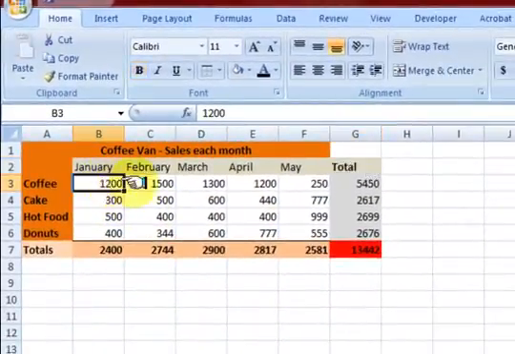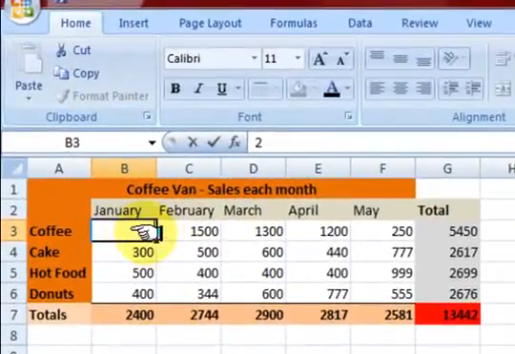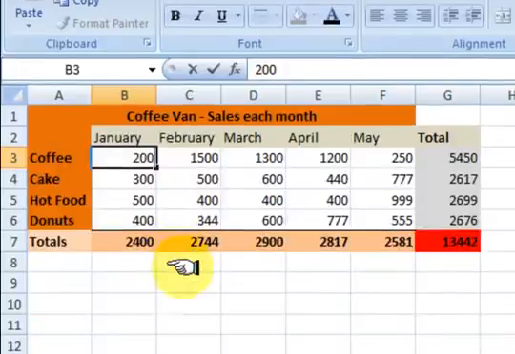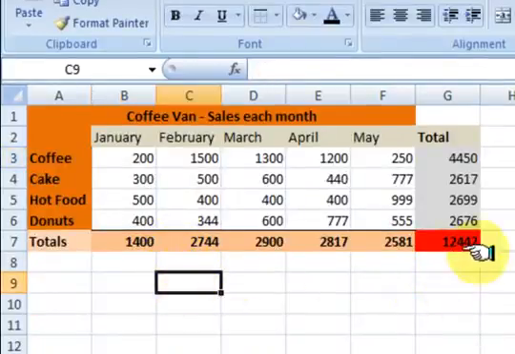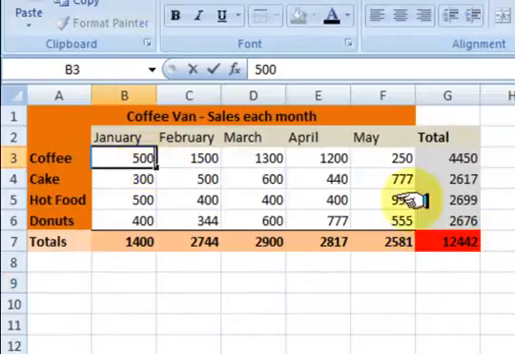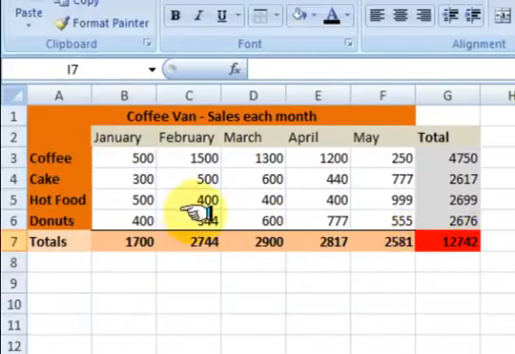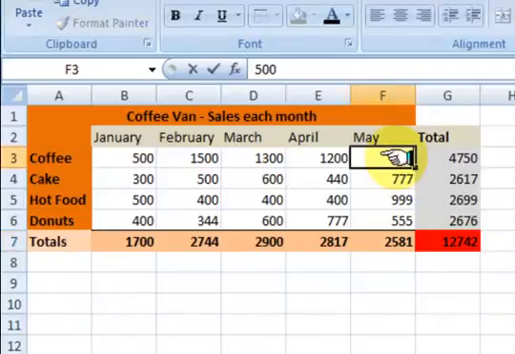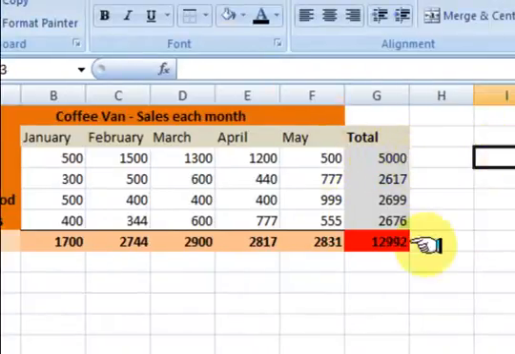This updates automatically. So just say I'd made a mistake there, and I'll put in 200. Okay, now all the totals change. See how now it's 12,442? So let's do it again. So we'll make it 500. And it's changed again. It automatically updates itself. And so does this column at the end. So at the moment it's 4,750. If I go and change this one to 500, there we go, it's changed.